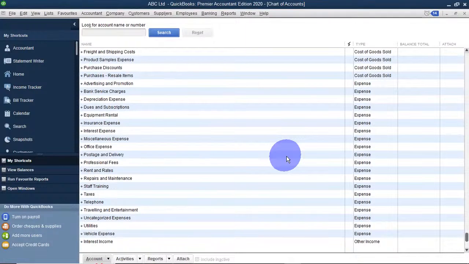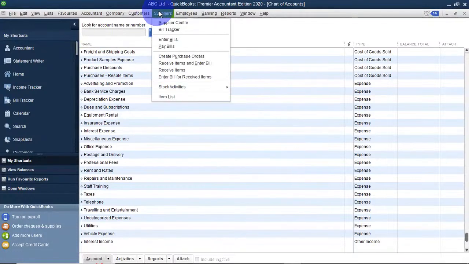Now, once we've created our purchase orders, the next step is to receive the items. After receiving the items, we enter the bill. After entering the bill, we make the payment. I want to take you through the long process now. Over here, move over to your suppliers. Then say, receive items.